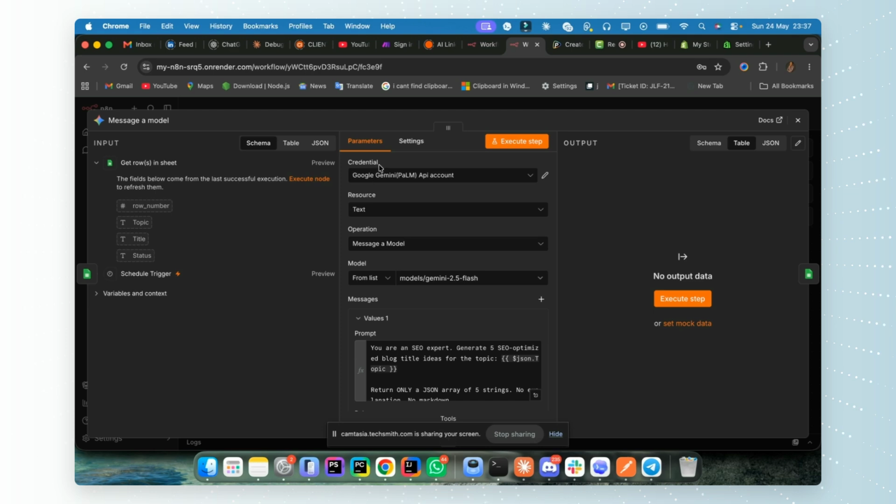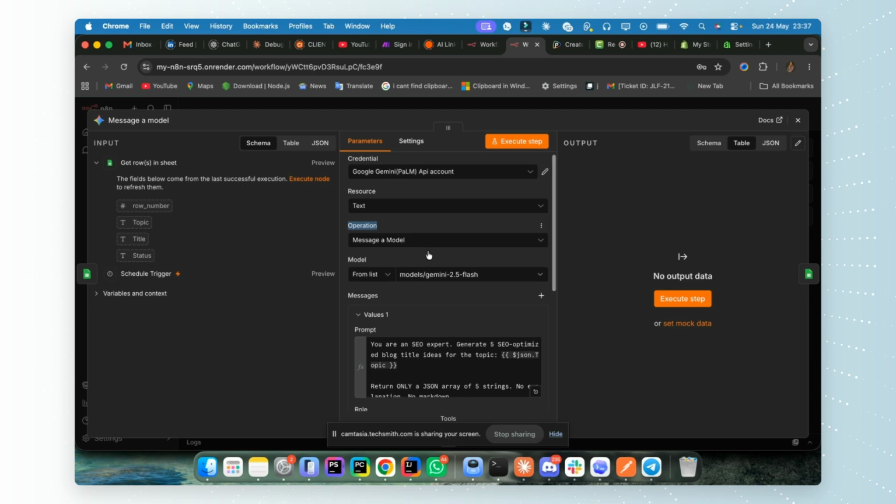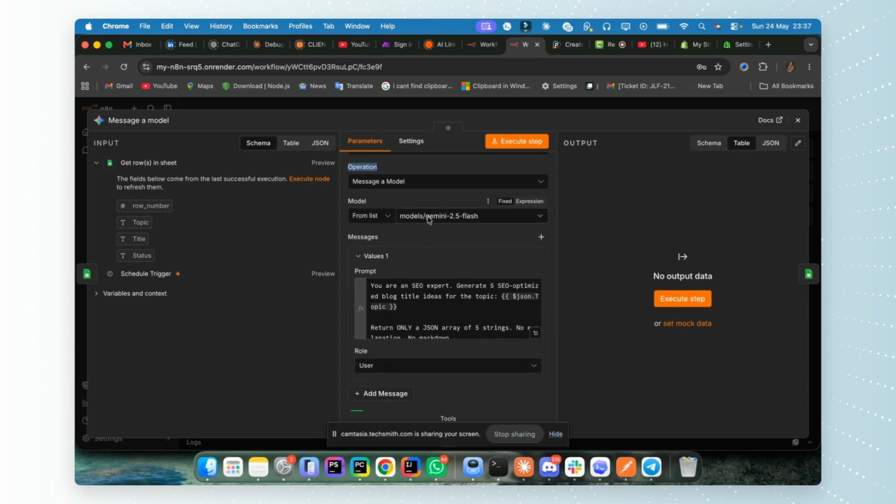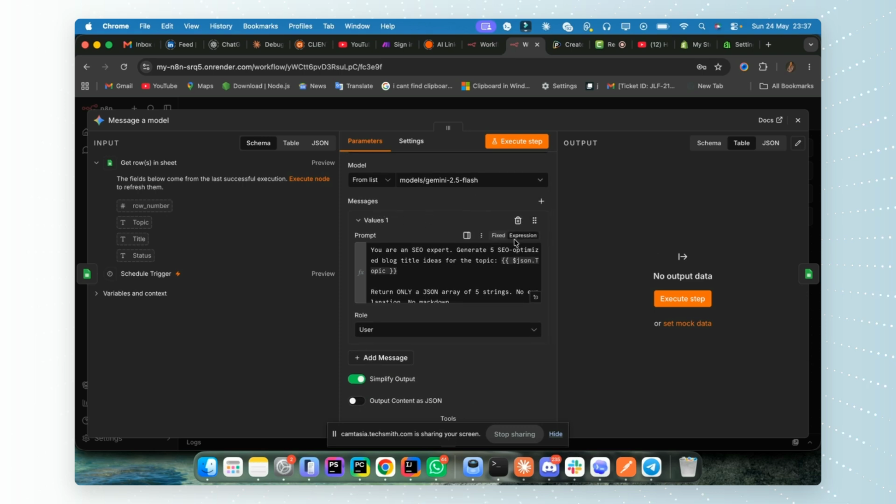So in my Google Gemini, you sign in, and your resource and operation is already selected, which is message a model. The model I use every time is 2.5 flash. And of course, you can see my prompt, what I'm telling it to do for me with that title, sorry, with the topic I'm giving to it.